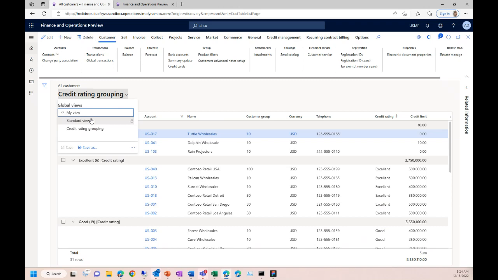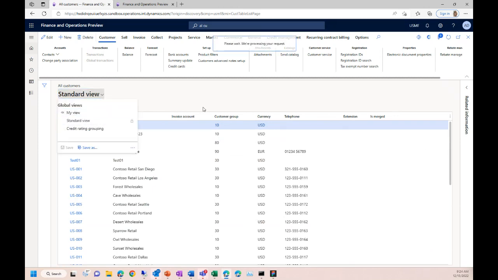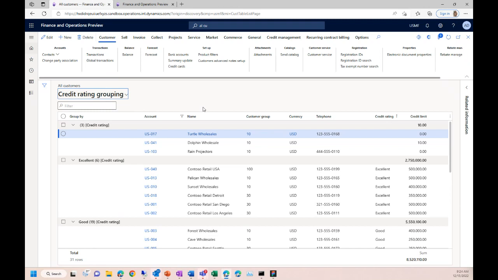And you can see very quickly if I switch between standard view, for example, the out-of-the-box version, I can quickly get back to this view of the form that I set up for myself. So this is super nice.